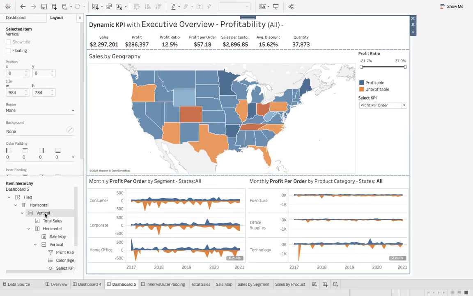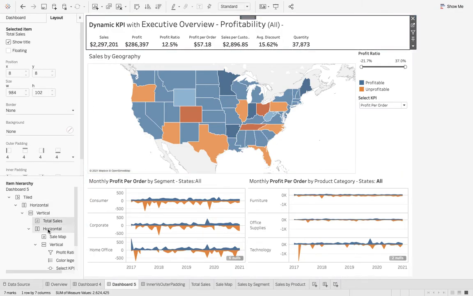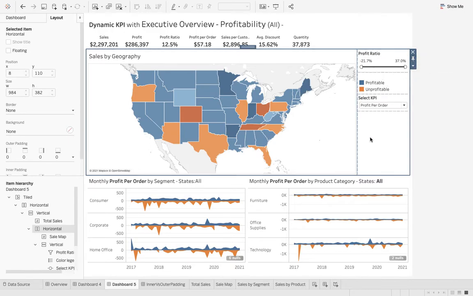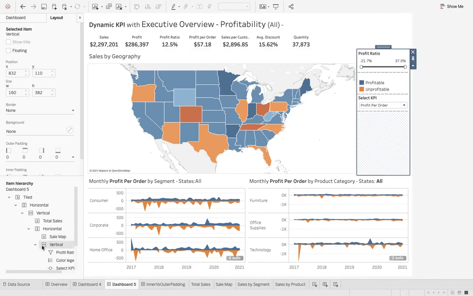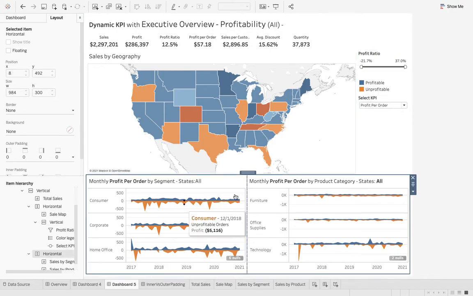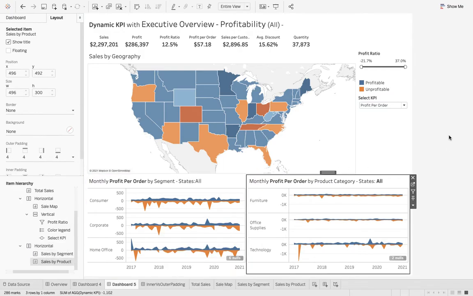Inside the vertical, I have my total sales. Then I have a horizontal. Within this horizontal, there is a vertical as well, right? Within this horizontal, you have the sales map. In parallel, you have a vertical layout, a vertical container. And within that vertical container, you have the profit ratio and all the filters. And then within the vertical, you again have a horizontal container, and within the horizontal container you have these two worksheets, as simple as that.